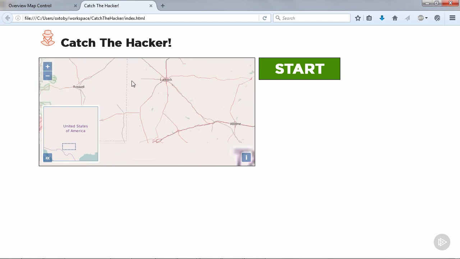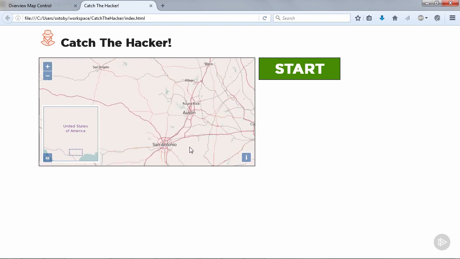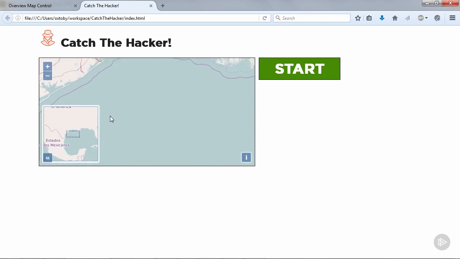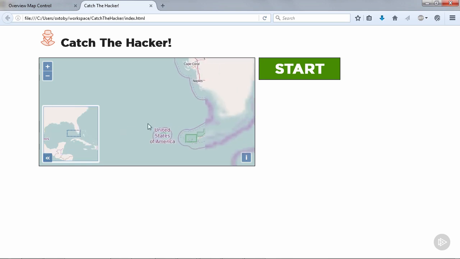So basically the overview map is just an assistant to help you keep your bearings when you're panning around zoomed in. It's especially useful when you're over the ocean. How can you tell where you are if there are no islands or anything? But from the overview map we can see that we're in the Gulf and about to cross Florida.